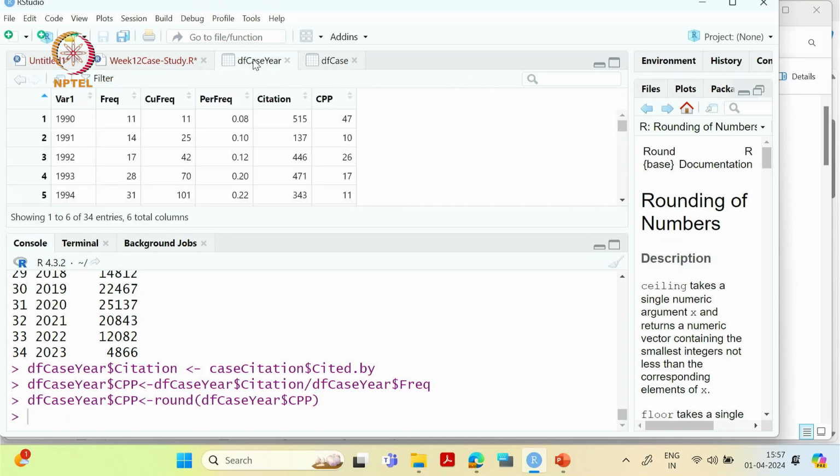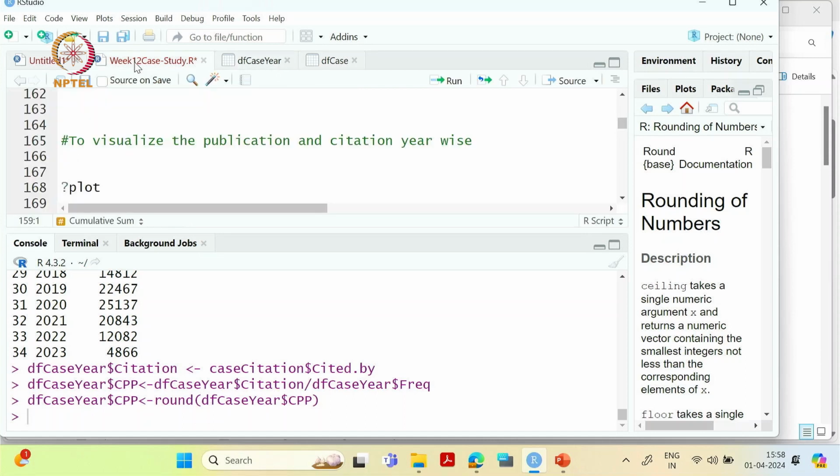Our complete table is done, where we are representing the year in one column, then the number of publications, then the cumulative frequency, then percentage, then citations and the citations per paper. The whole table can be put in documents, and then we can give a write-up on what the trends are, but this tabular data doesn't explain the story itself. So we will visualize this data so that everyone can understand the trends of publication in this area. We will plot it.